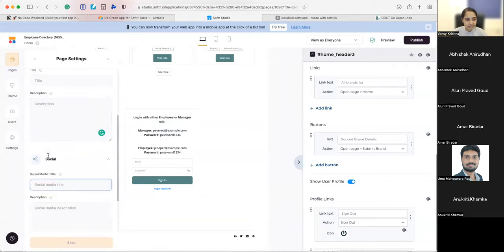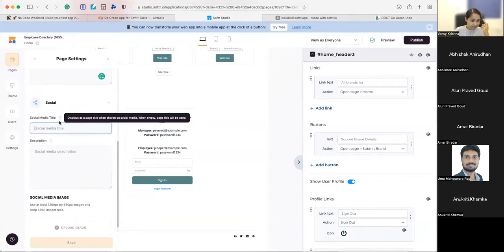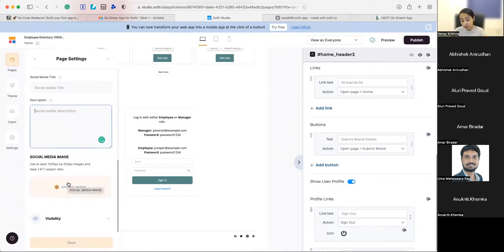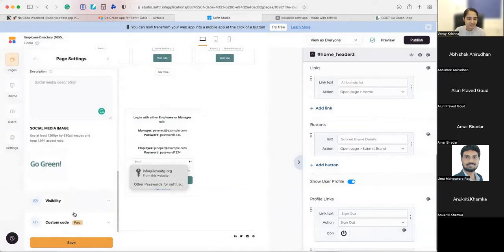So if you don't add anything here, it will take it from here. But if you add something here, it will take it from here. So the page title will be used if it's empty. You can add something here, a description here, and an image. If you don't add any image and you share this link, it will be blank and ugly. So you can upload an image. Maybe it's just the logo. Maybe it's as simple as the Go Green logo that we have right now, right? It's as simple as that.